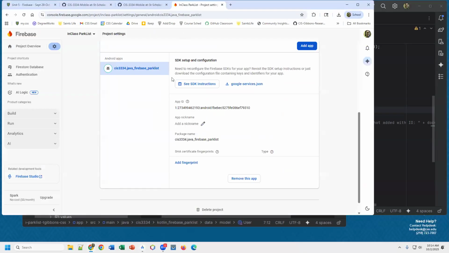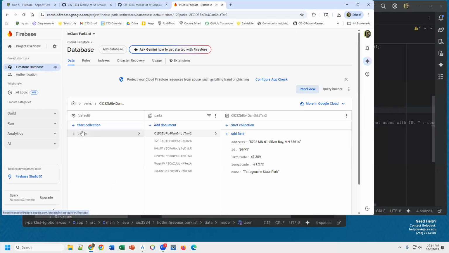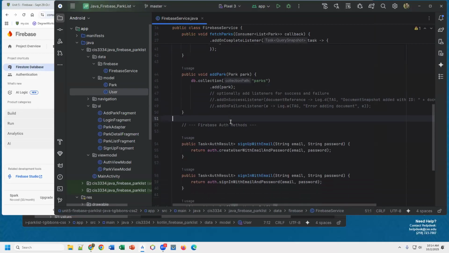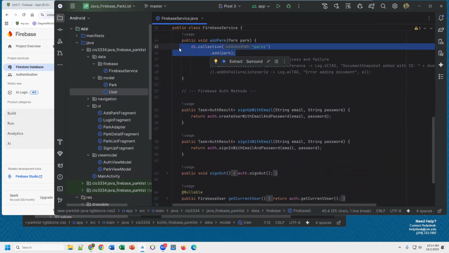And again, that'll add, let's go to our Firestore. There's a collection called parks. Go into this collection and create a new park listing with the park information. So that'll do that. Or you can add some other stuff to report success and failure and that sort of stuff, but at the heart, this is all you really have to do is to add a park to the database.